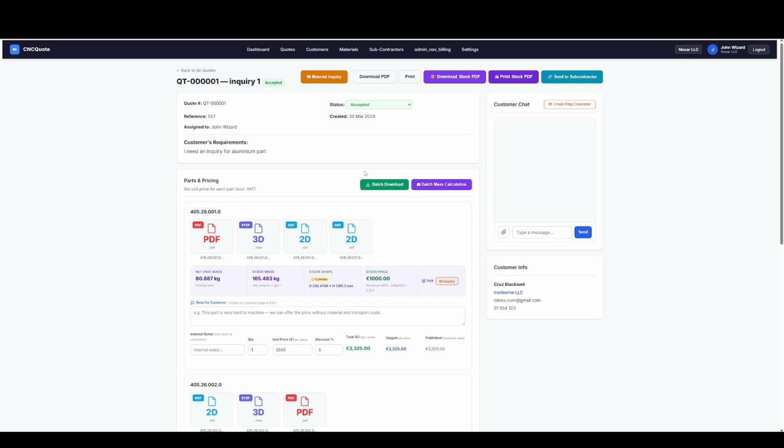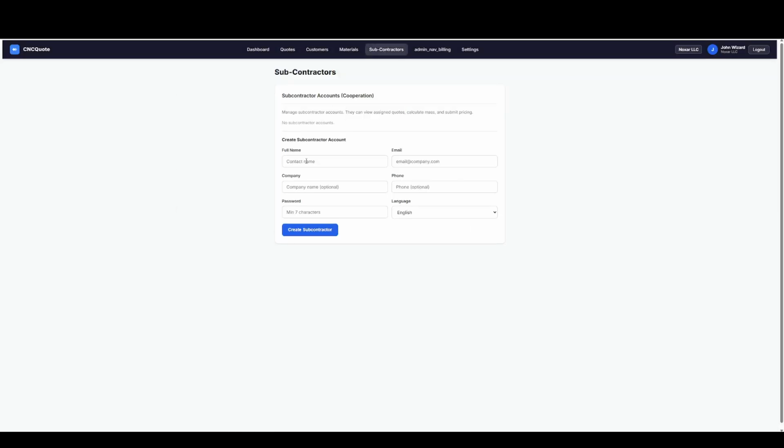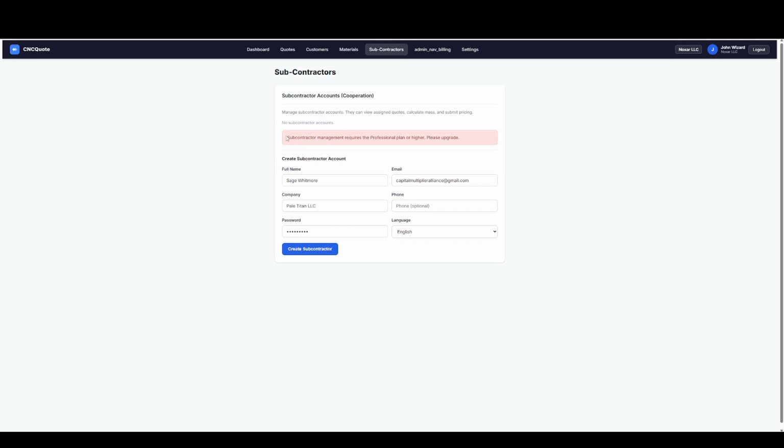Now there is another nice feature that we can send this part to a subcontractor. So let me show you how this works. Right now we don't have any subcontractors, but we can define them here. Once we have it defined, we can also choose the language. We will leave this at English and create subcontractor. Oh, this feature is only available for professional plan or higher. So let us upgrade first.